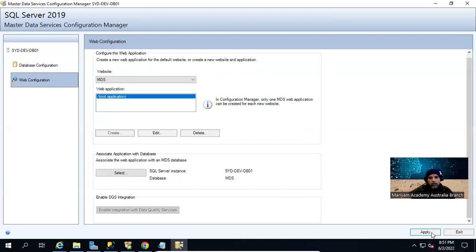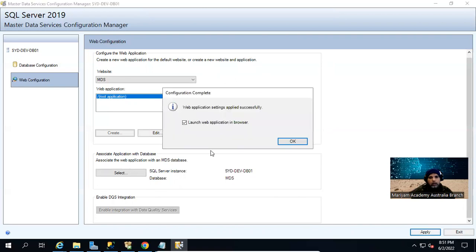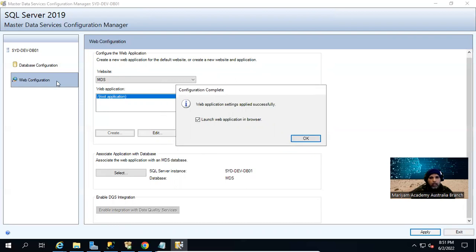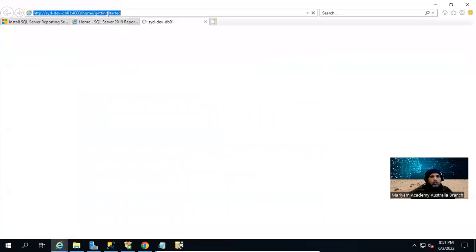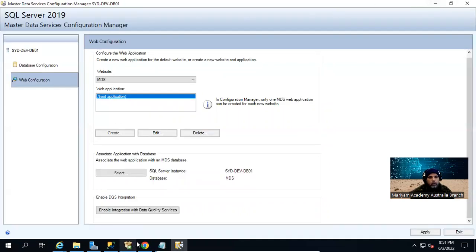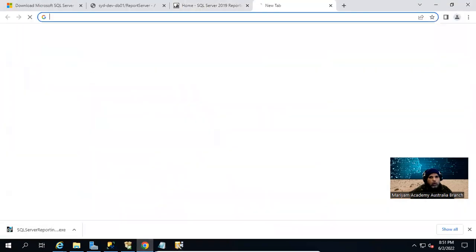I think I hit it. Yeah, it's just doing it. Excellent. So it connected the application with the database, and now it's ready to launch in the browser. So let me copy that URL, because I would like to show it to you on Chrome.